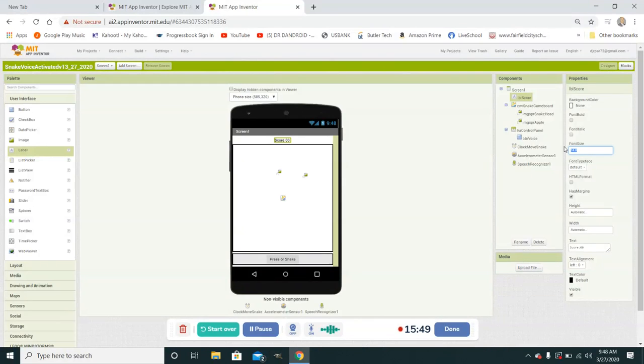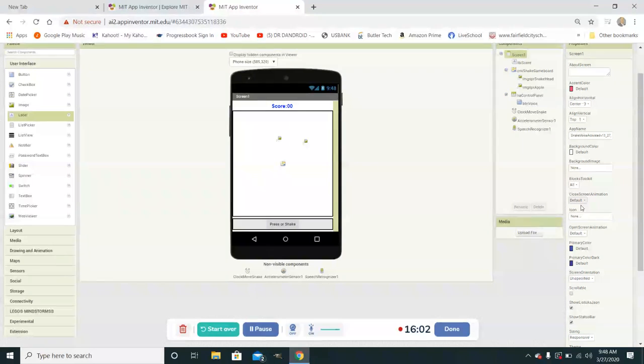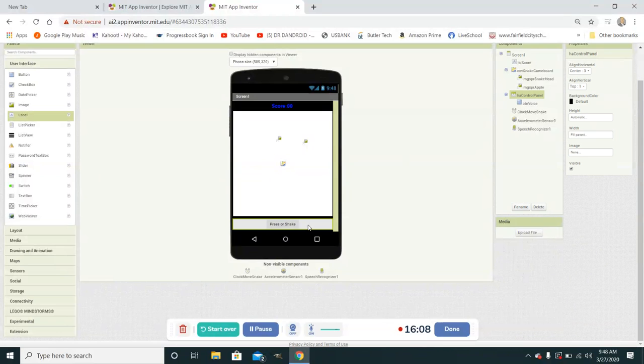Maybe want to go 18 font on that. My eyes are getting bad. I can't see. Bold. How about a little, I like blue. Screen 1. Background color black. Done. Now you're black. You got to press or shake here.